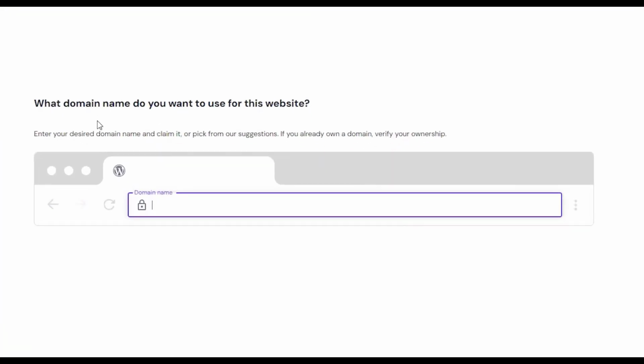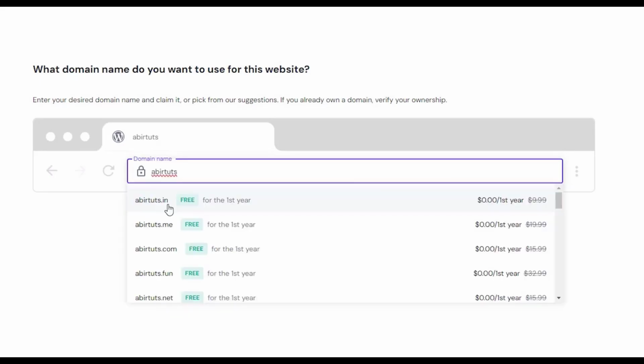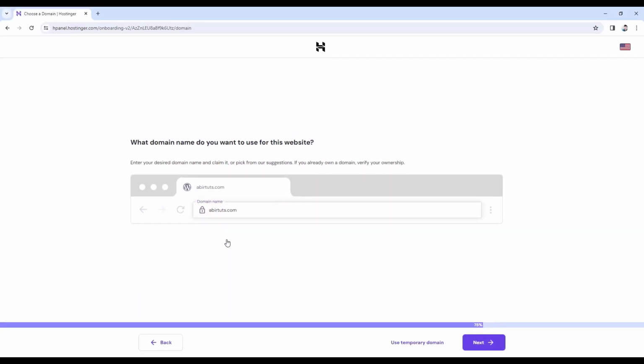Now here it's asking what domain name do we want to use for our website. Let's write Abirtuts, which is short for Abir Tutorials. Now as I'm done putting my domain name, you can see that it's suggesting us a lot of other domain names with extensions. Like here you can see abirtuts.in, abirtuts.me, abirtuts.com and more. From here you can choose any extension you like, but I recommend you to choose the .com extension because it sounds more professional and legit. So I'm just gonna choose abirtuts.com, this one, and then I'm just gonna click Next.